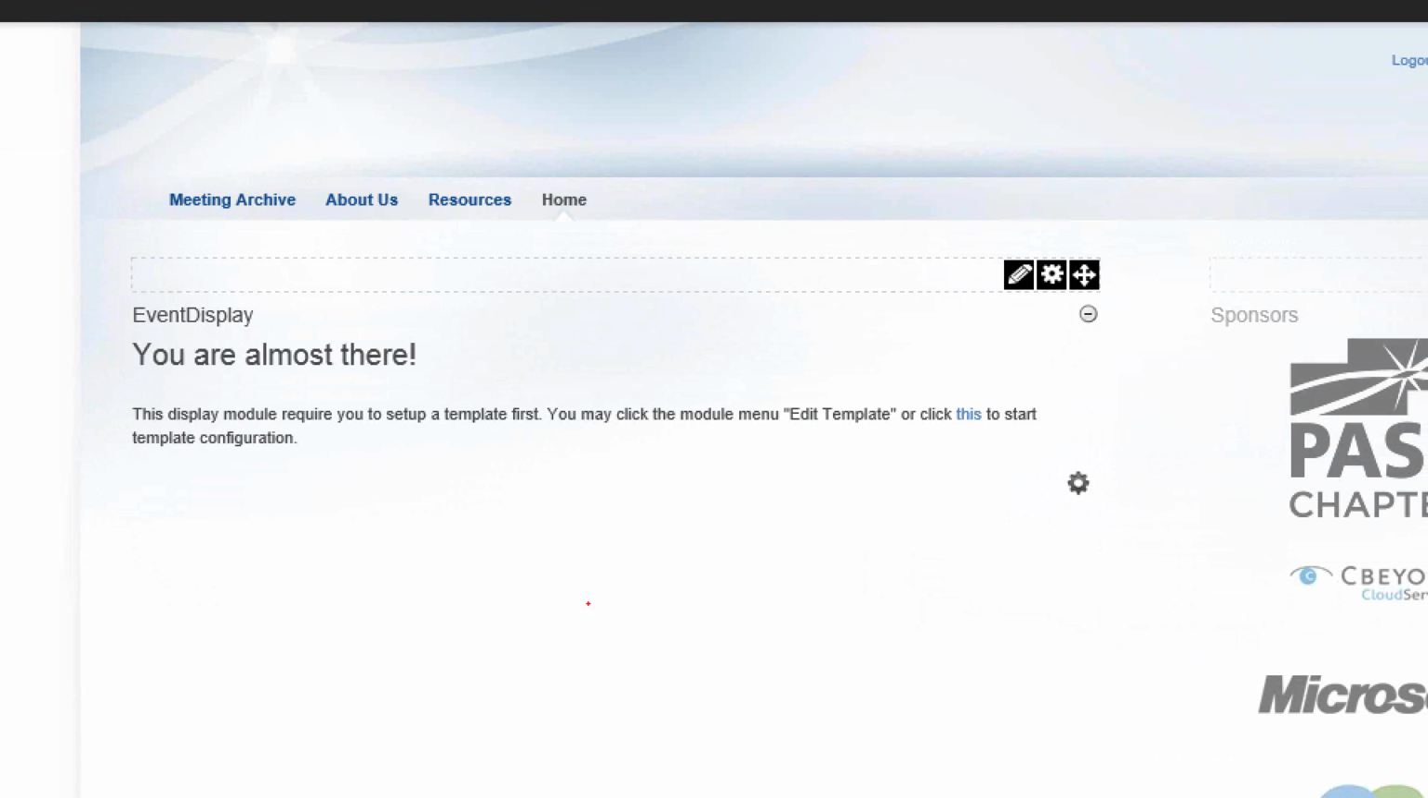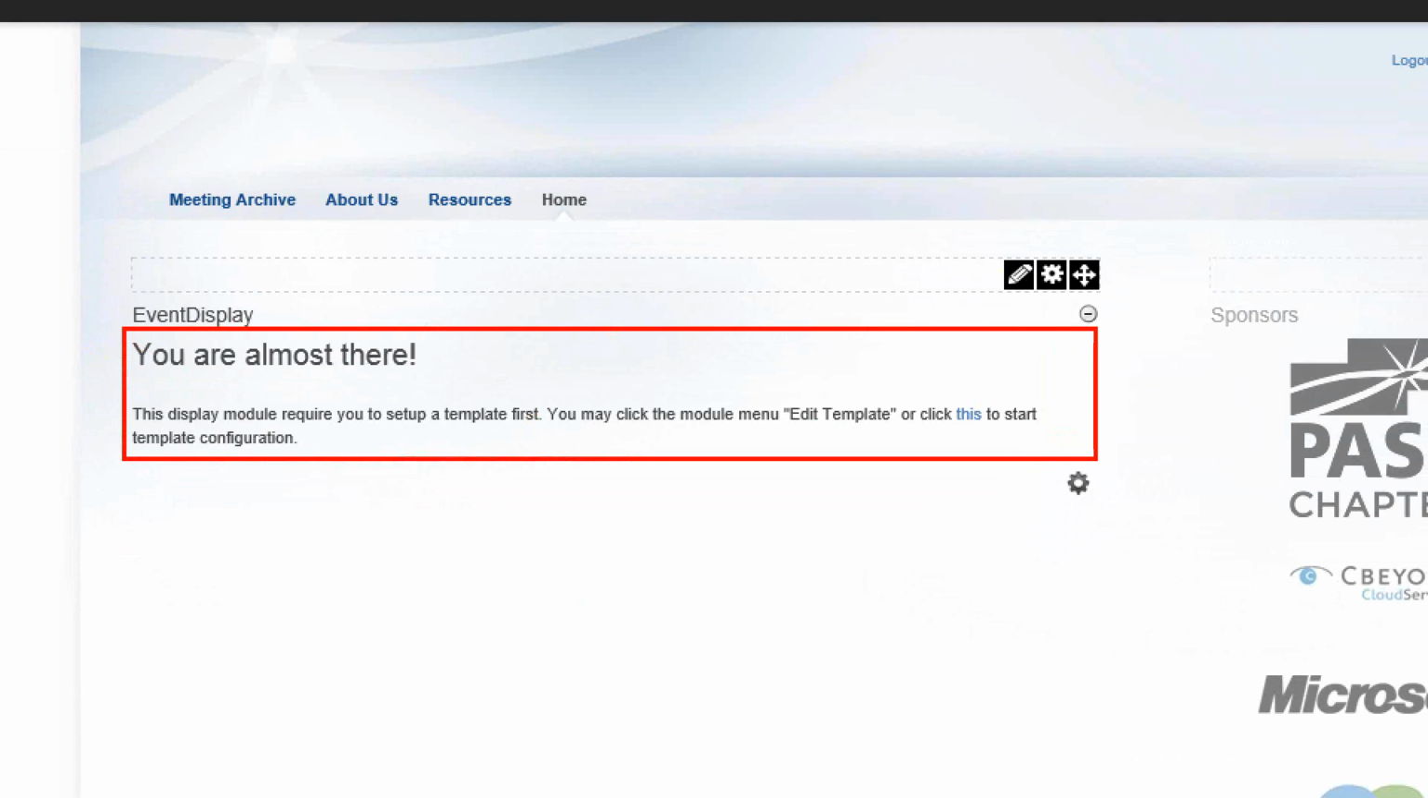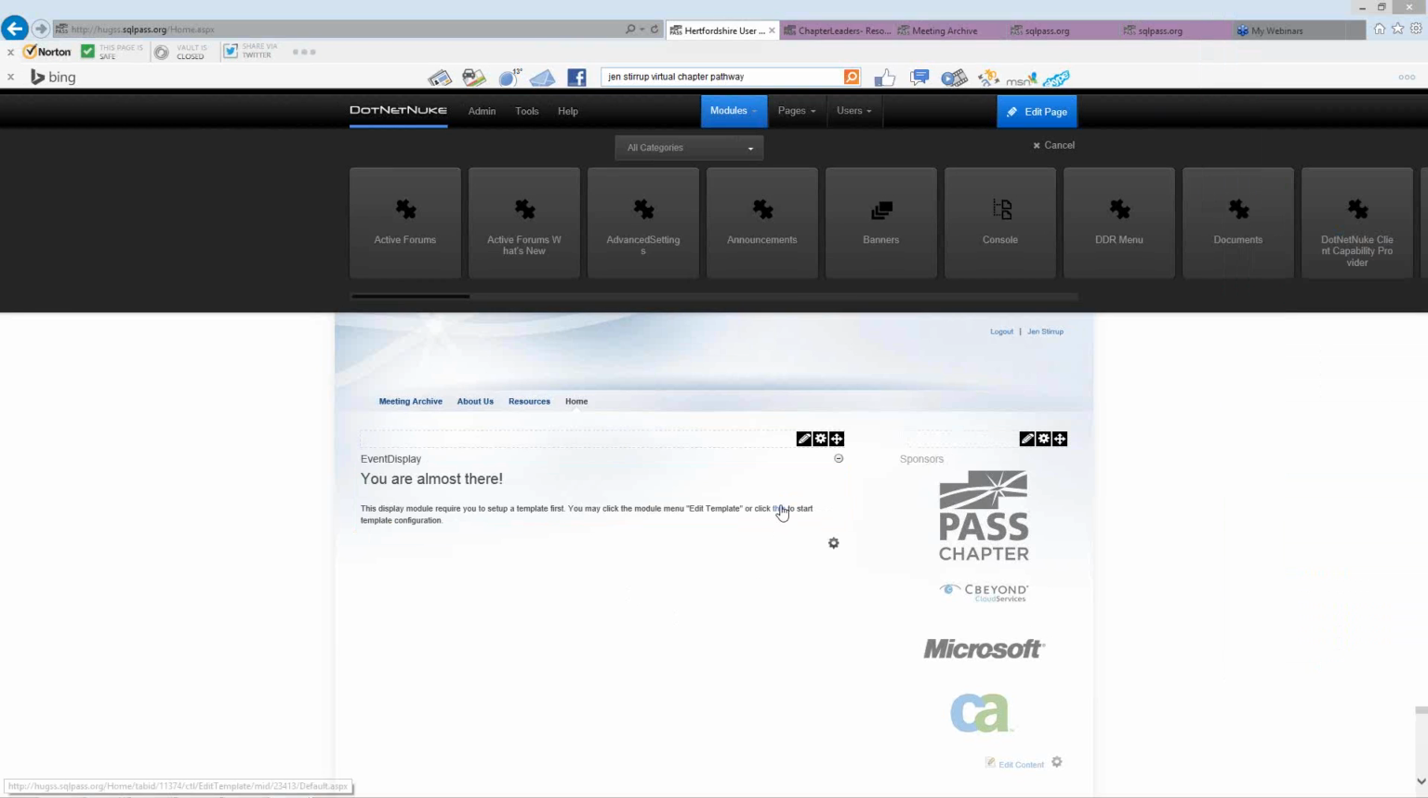Okay, so when we zoom in, what we do see is we're almost there. We've dragged and dropped our module onto the page. And this is the most important bit. It says, the display module requires you to set up a template first. You may click the module menu, Edit Template, or click this to start template configuration. So I'm going to click on this.